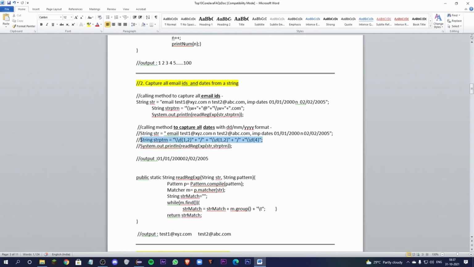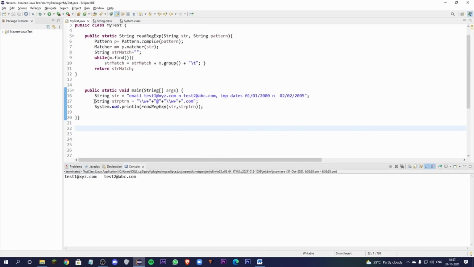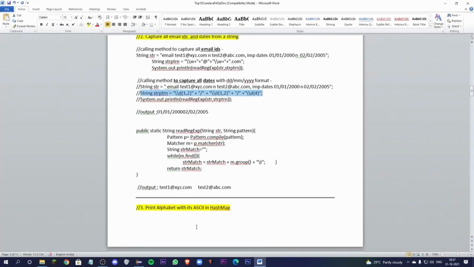Let me copy this, and everything is the same except this pattern. So now I'll be capturing the dates. Let me run this. So it captured all the dates. So that way you can capture all the email IDs and dates from a string.